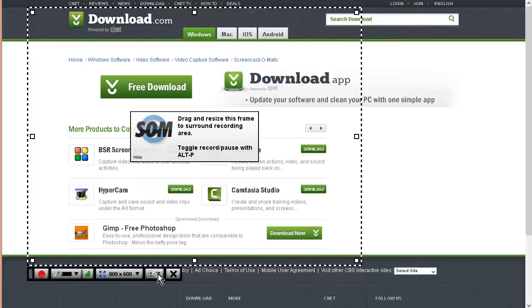Okay, now next here we have whether we want to turn on the webcam. So right now it's off. If I click this, it'll turn on. And then of course this is to end it. So very simple to use.